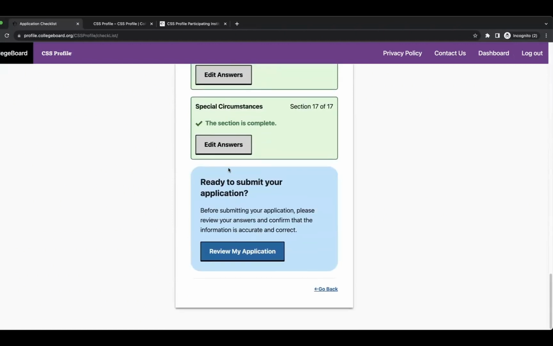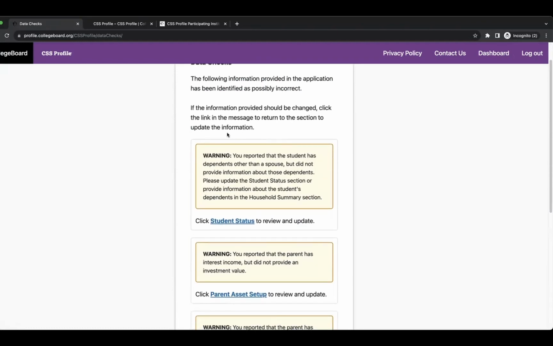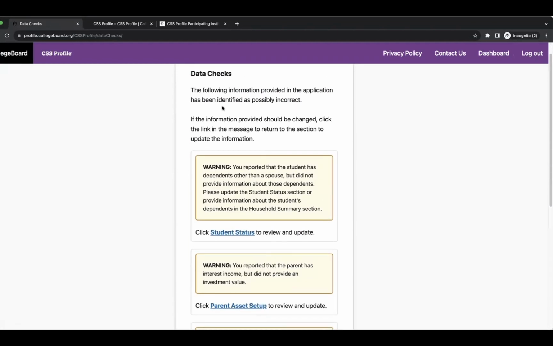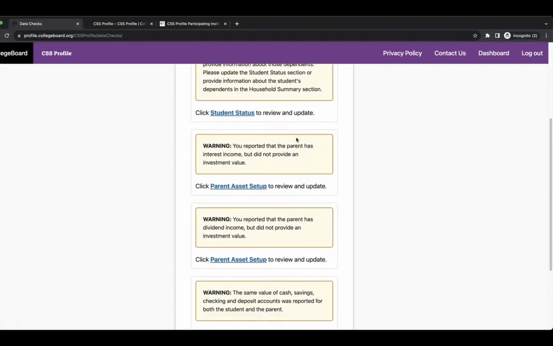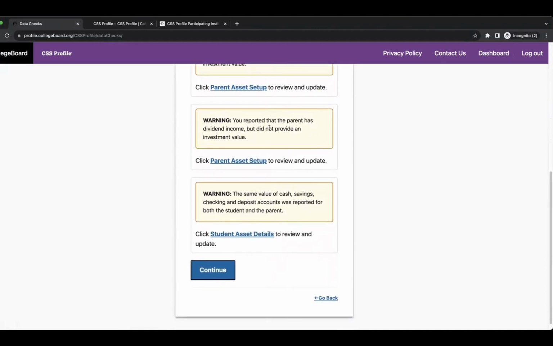So, okay, ready to submit your application. Before submitting your application, please review your answers and confirm that the information is accurate. I'm going to just click on review my application. You click on it, and then the following information provided in the application has been identified as possibly incorrect. If the information provided should be checked, click the link. You will just click on them. You reported that parent has dividend income but did not provide an investment value.